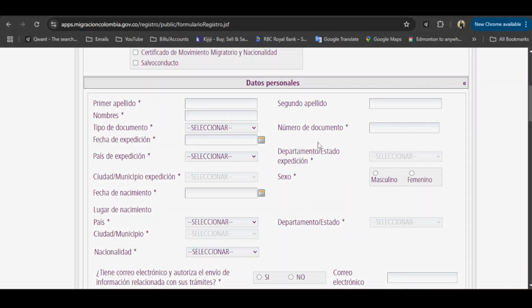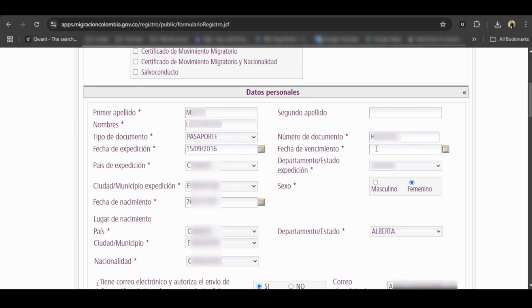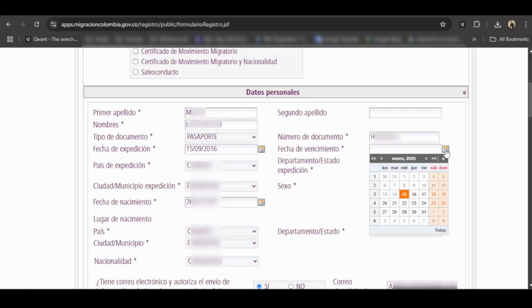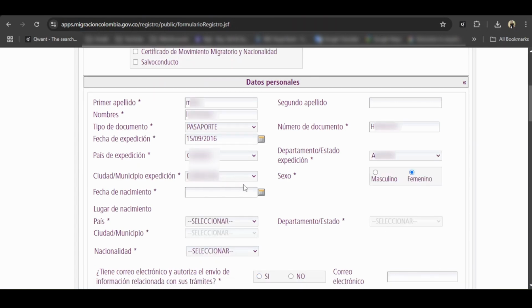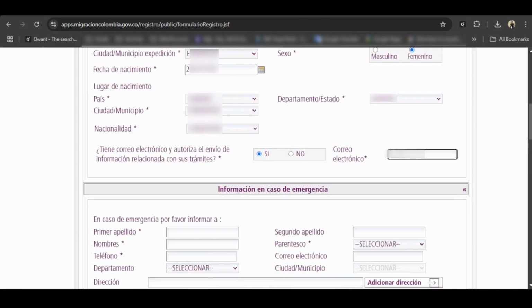So you have to go through the entire form, enter the CAPTCHA, click accept, wait for the error, go through your document again, and then it will appear here, expiration date, and you go through the same process of filling in the calendar date. Fill in the country, the state or province, and then the city. Your birth date. Definitely click yes that you have an email that you want to receive information. Fill it all in here.